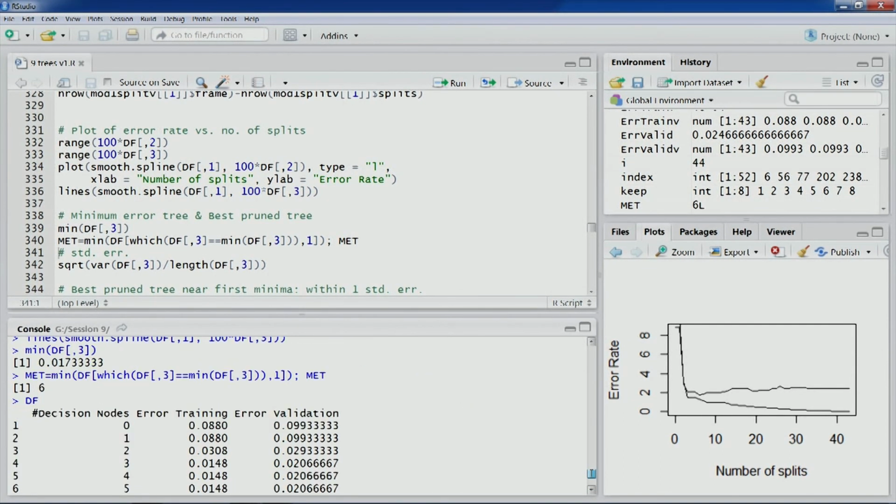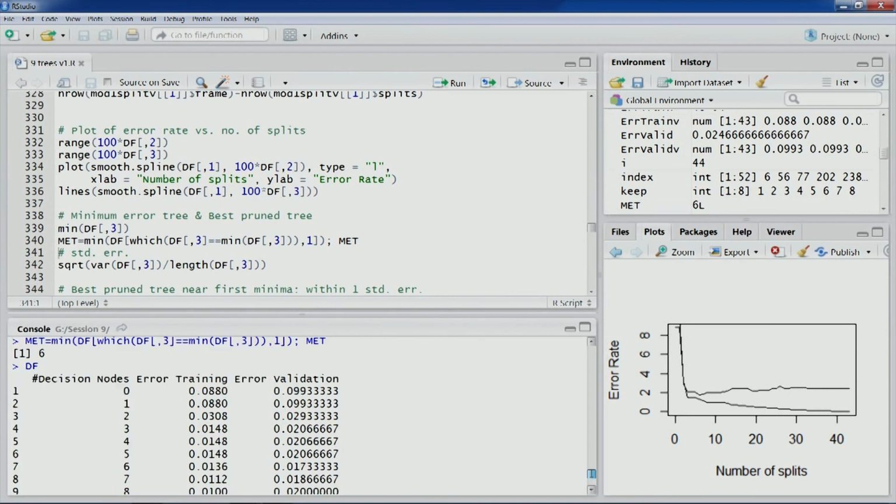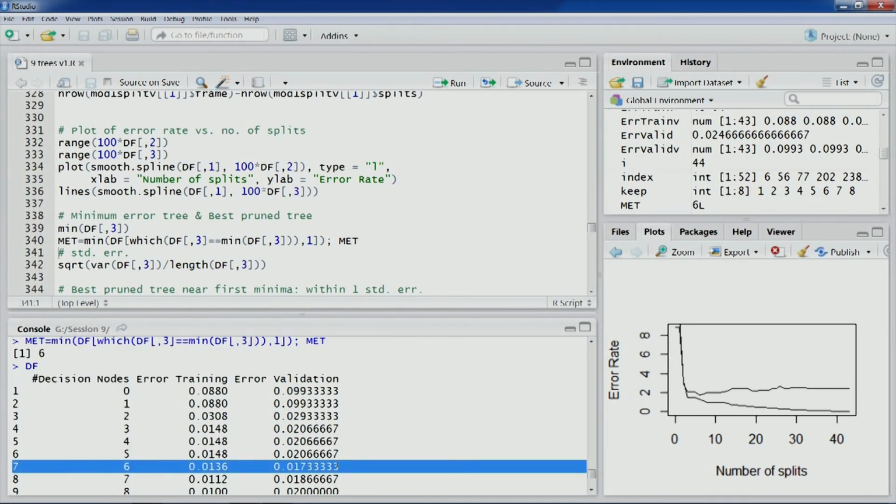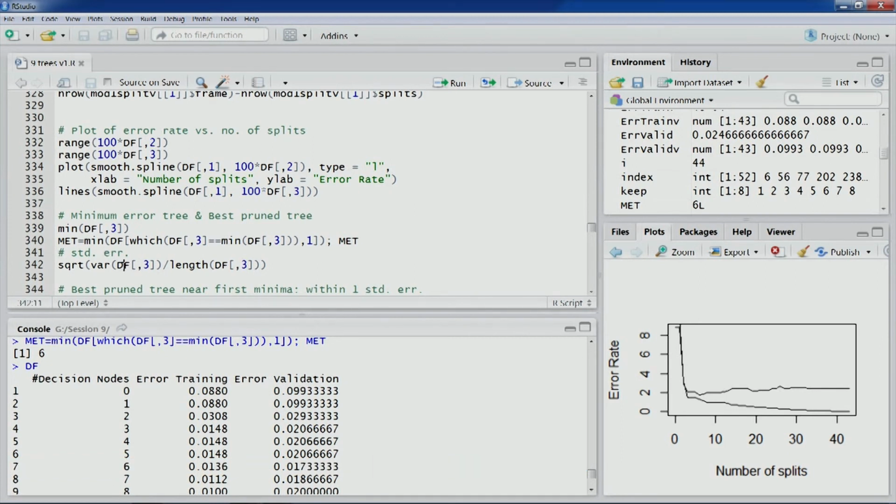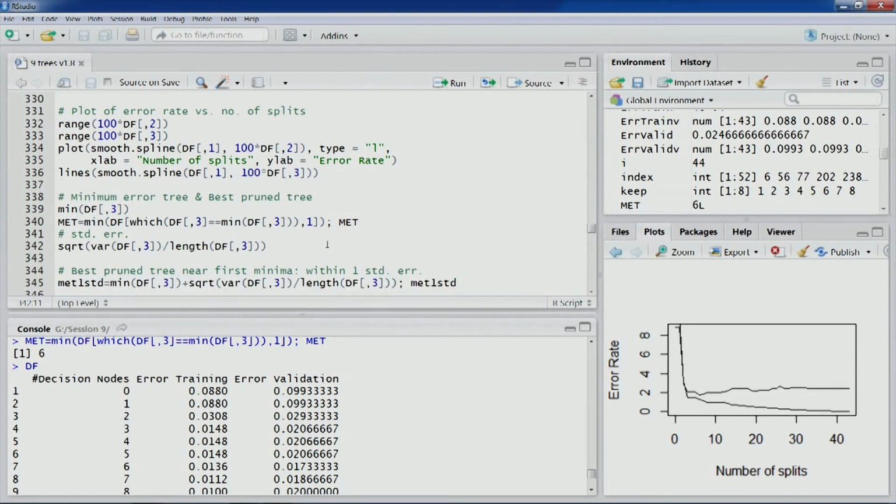So you can see 0.017 and number of nodes 6. So this is the point where minimum error is there, and the minimum error value is 0.0173. Number of decision nodes are 6. Now this being the minimum error tree, let's try and find out the best pruned tree.